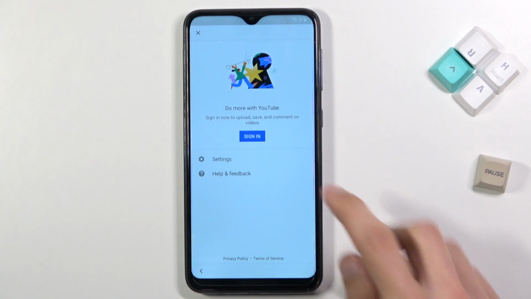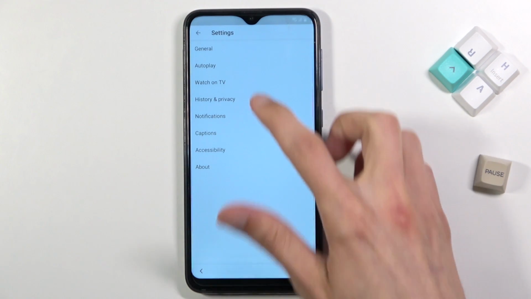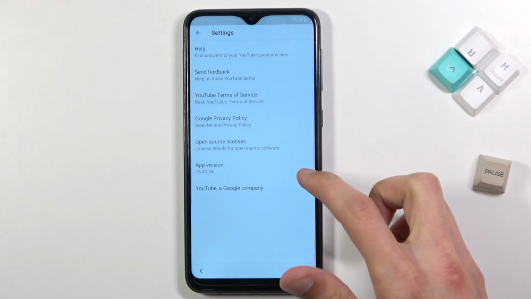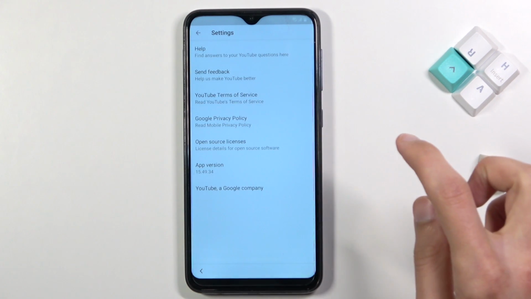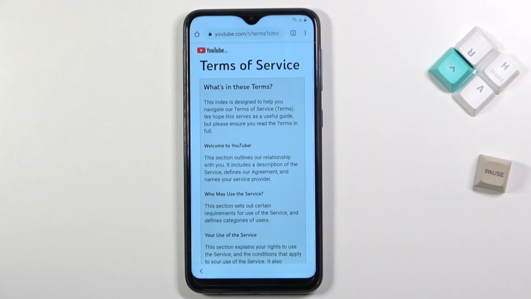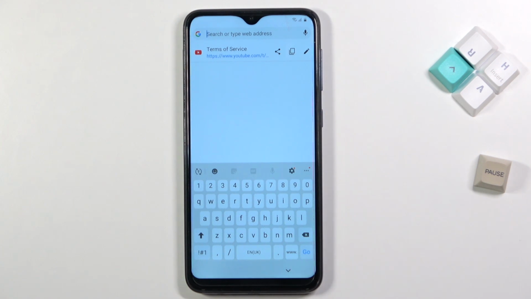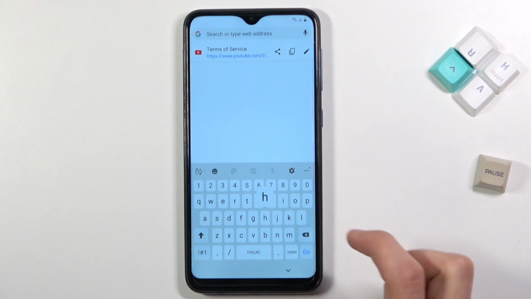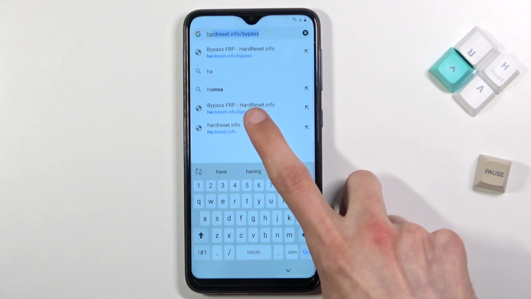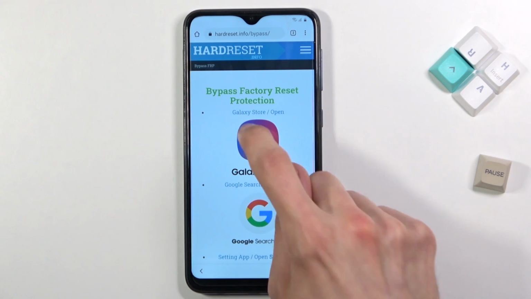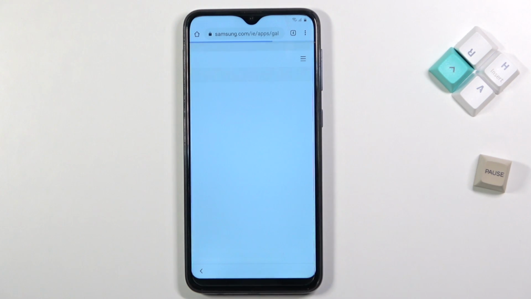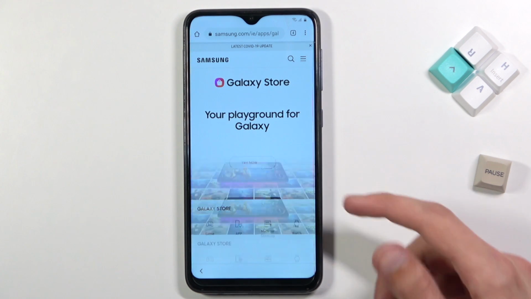So we'll need to go to the account, and from here we're going to go to settings, and let's see, I believe it was about YouTube terms of service. Yep, there we go. As you've seen, about the YouTube terms of service, and this will open up your browser again. So from here, again, we're going to navigate to our HardReset.Info website to go back to the Galaxy Store. So it's already in the memory because we already searched for it. And here again, simply click on try.